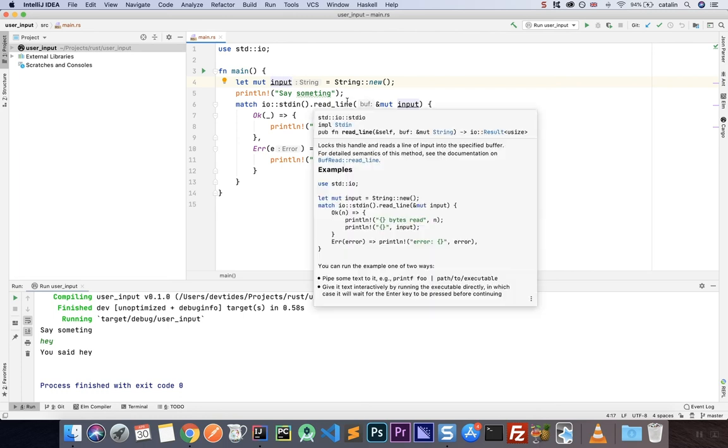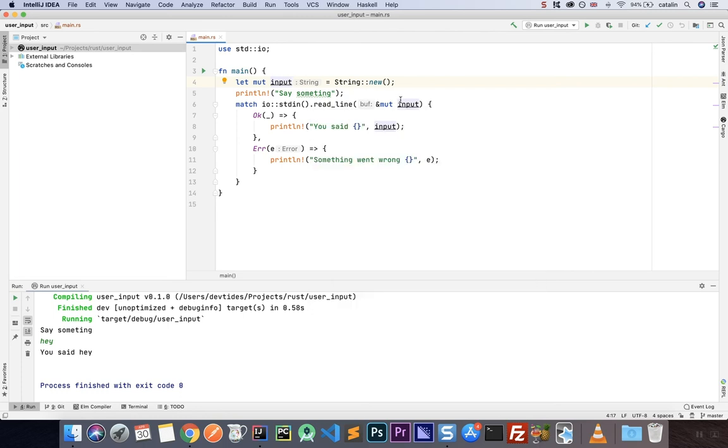Now, there are a couple of options that the system may return here. That is an OK, so if everything went fine, we are receiving the input, or we might get an error. So that's what we're doing here. We're checking to see whether we received an OK or an error, okay, with this match statement.